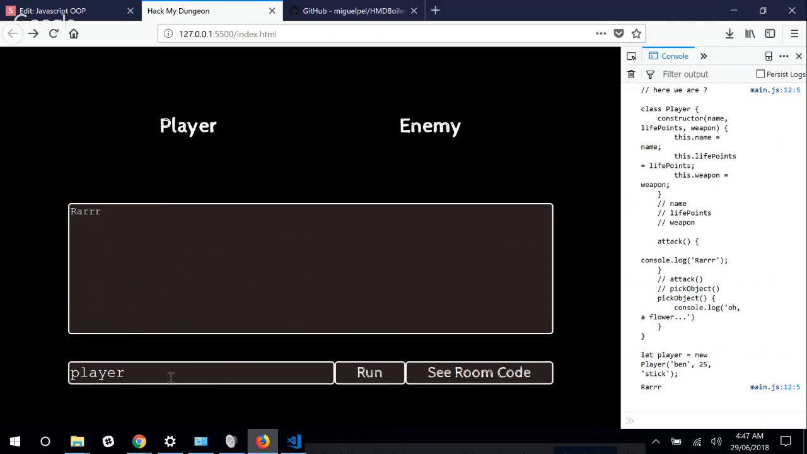Now I can see player life points. But this is not a function, we agree. I just want to see that, so I need to console log it. Okay, console log, because else it doesn't do something. Console log, 25. So inside my object, I have stored information.